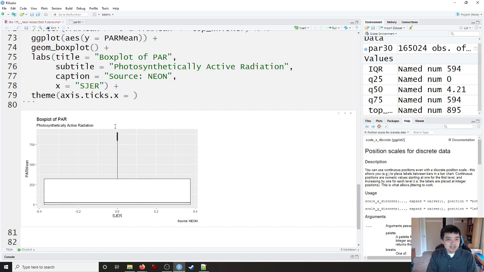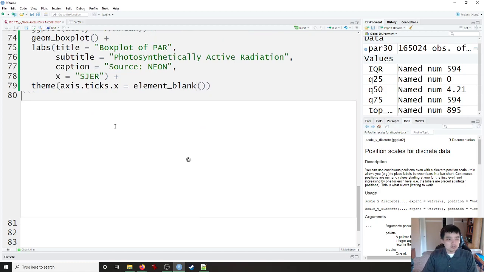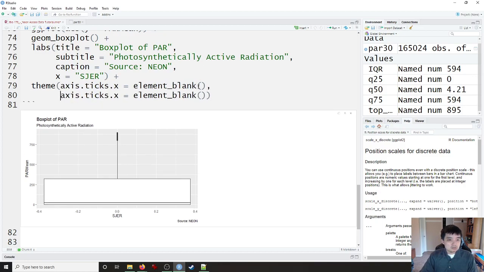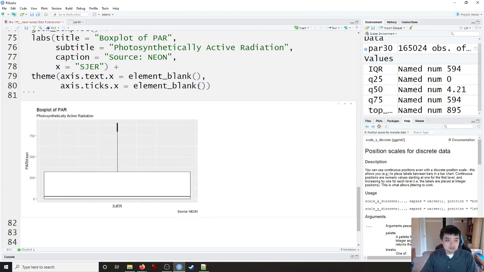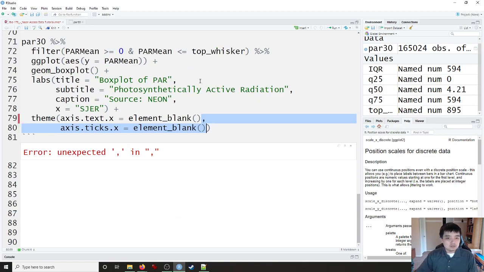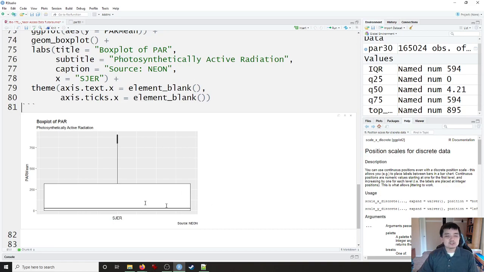And say along the x-axis, have a literally blank element there. It's always fun doing live coding, isn't it? And we'll remove the text and tick marks from the x-axis to clean up the graph a bit.